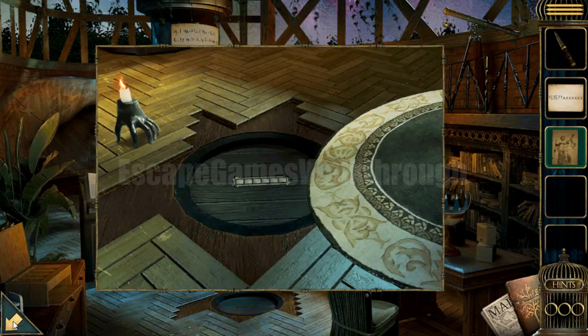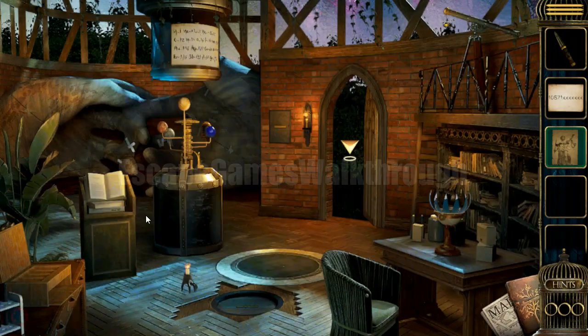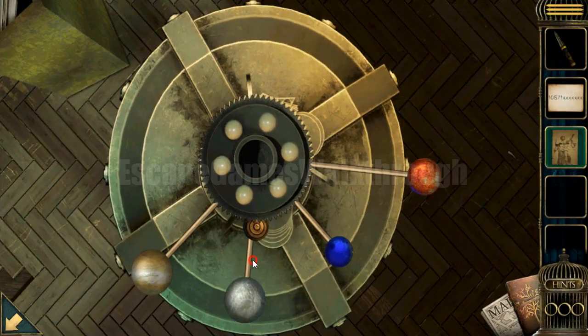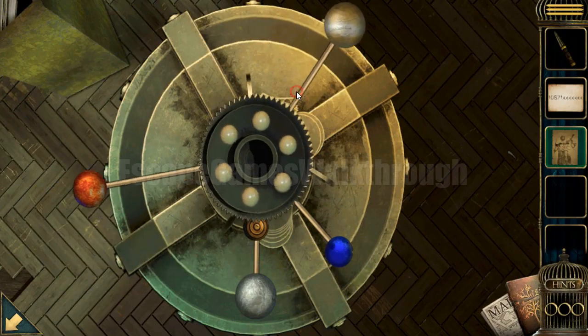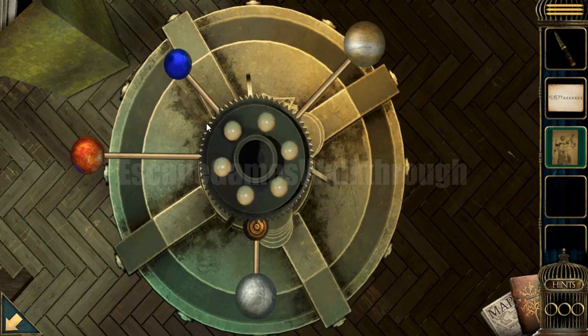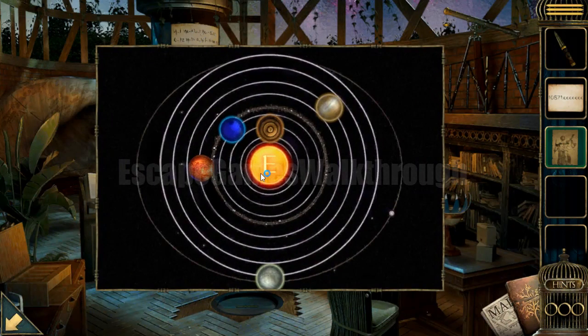Then third page, this set of planets: white to move down, yellow up and right, red to the left, blue up and left, and brown just up. So we've got letter E.